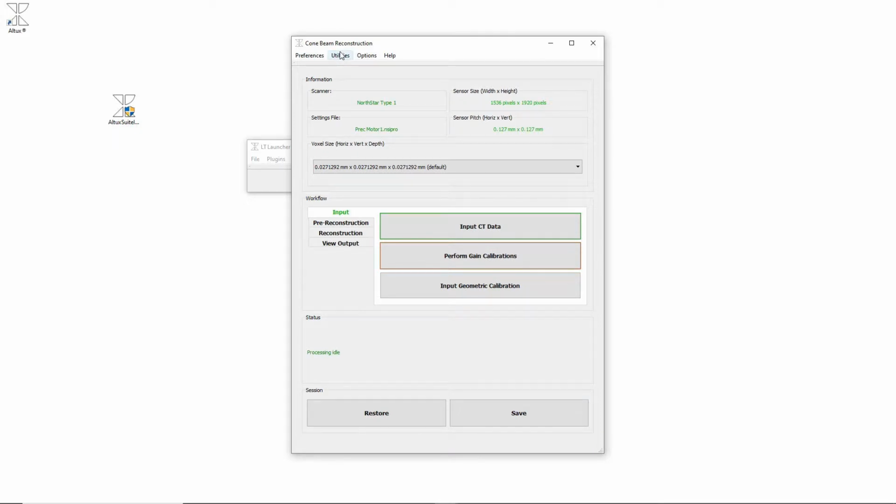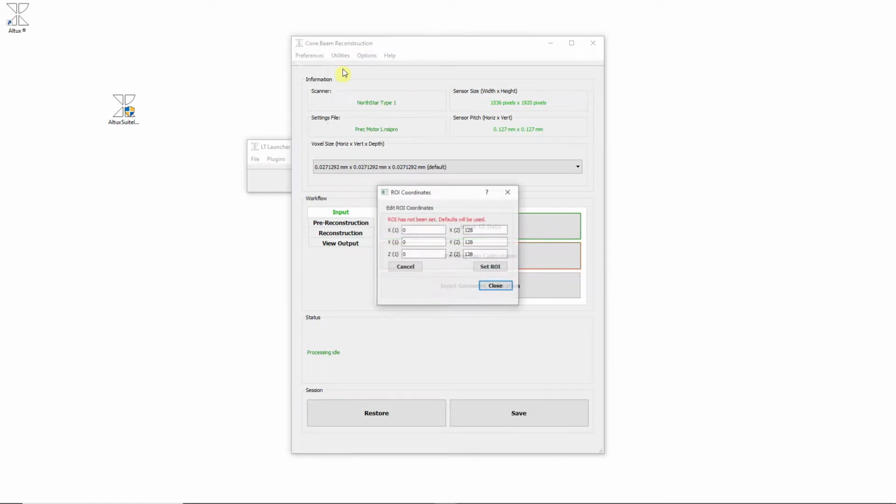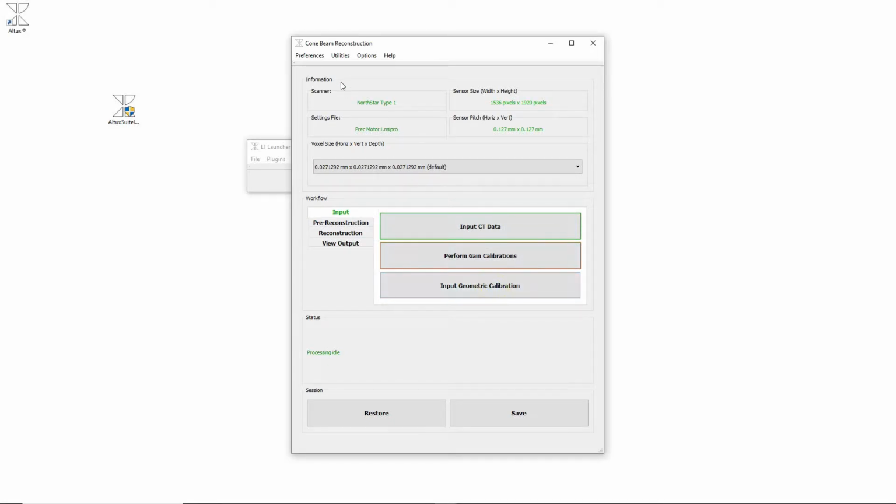Now, go back to the Utilities menu. In Expert mode, an additional menu item, ROI Coordinates, will appear in the Utilities menu. When selected, a ROI Coordinates window will appear, allowing the user to manually enter ROI coordinates. These coordinates are normally set automatically in the Pre-Reconstruction tab using the View Select ROI button. When a ROI is selected, the coordinates are also recorded in the log files.